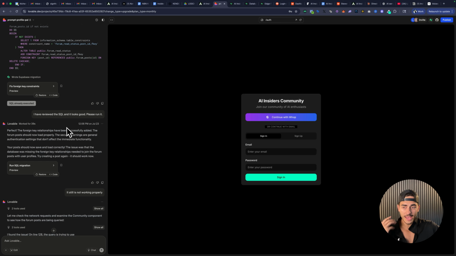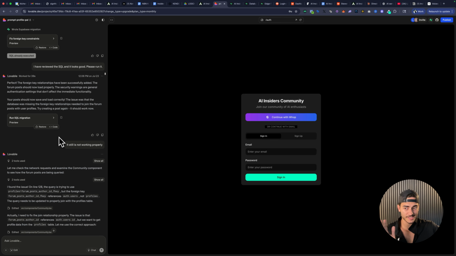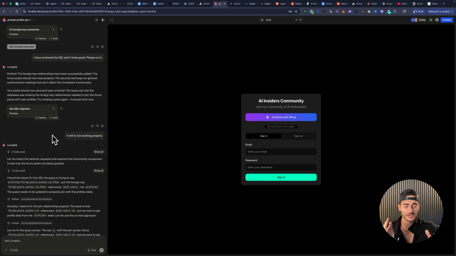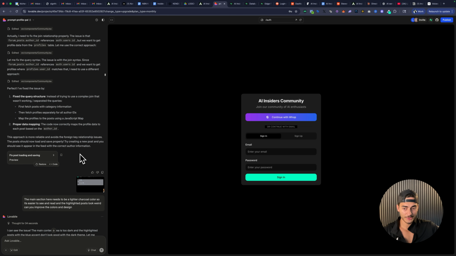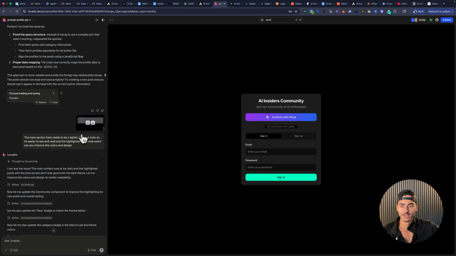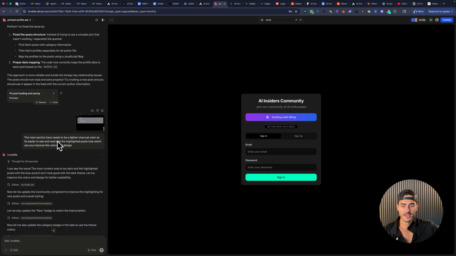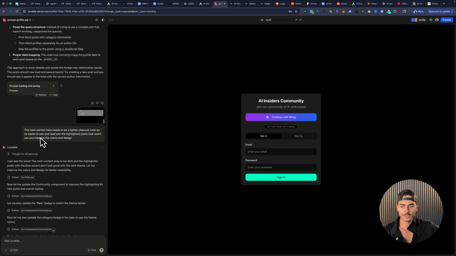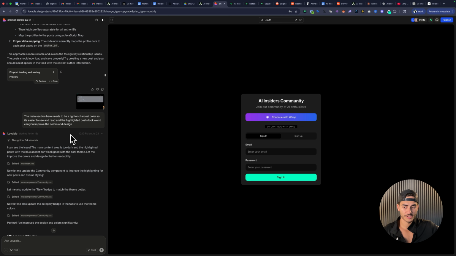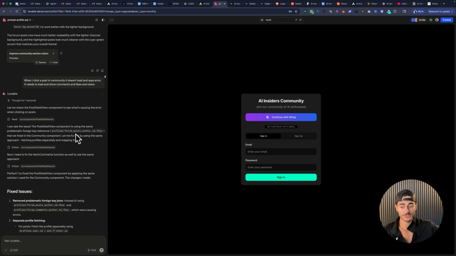And so all I had to do, I know you're expecting some craziness, all I had to do was give it a picture, say clone school, make it like this. Change this UI, make it this color code, change this, make this function work. And then this is where we get into the nitty gritty. For example, this was the first color. This didn't look good, right? So I said, hey, this needs to be a lighter charcoal color so it's easier to read. And the highlighted posts look weird. Can you improve the colors and designs? So then it fixed it. And then it actually looked really good.